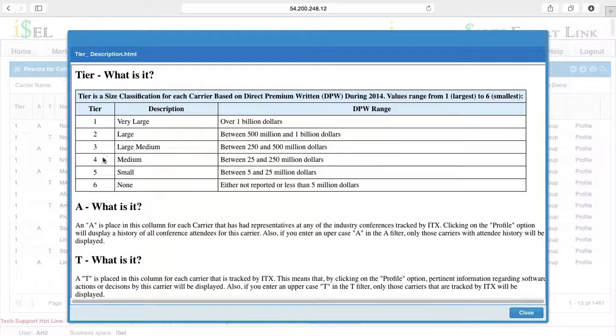The first is tier, which is a number from 1 to 6 that we've assigned to each carrier based on size. And we use a direct premium written number from 2014 to segregate these carriers by size. We're starting with the 1 being the largest, so over $1 billion in direct premium written, all the way down to 6, which is less than $5 million in direct premium written. So using the numeric value 1 through 6, you can filter the carrier records down by carrier size.